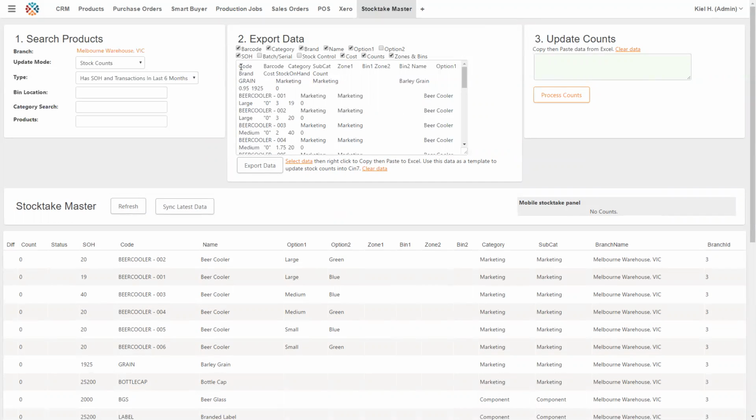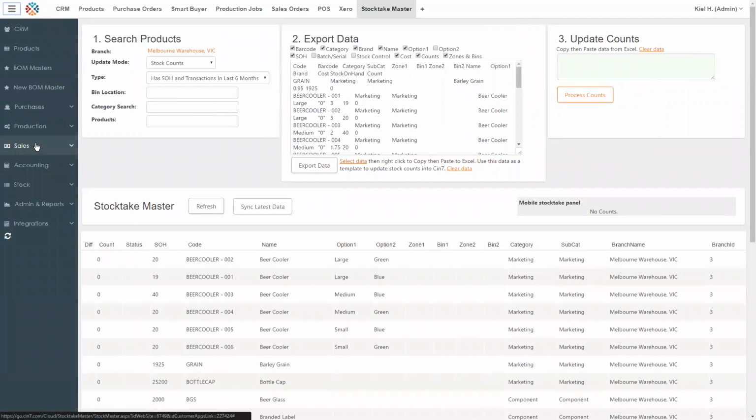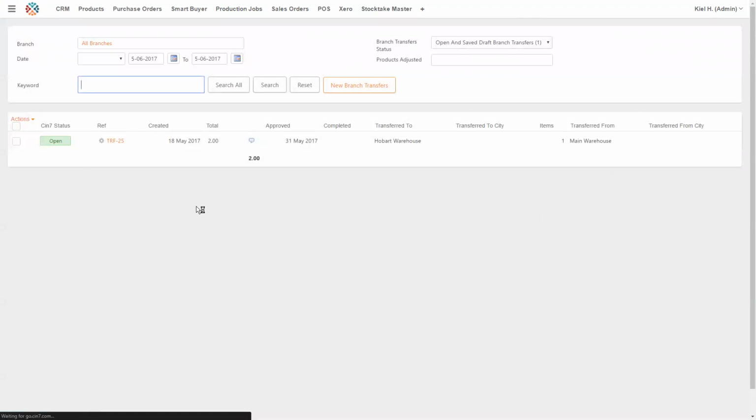Obviously your counted versus your expected. Once you've done that, you just paste the data straight back in once it's complete, and then you process the counts. That's then going to pretty much go through and give you a comparison. You can then recheck the data, and then you can just finish everything off, and that will go through and process those changes.